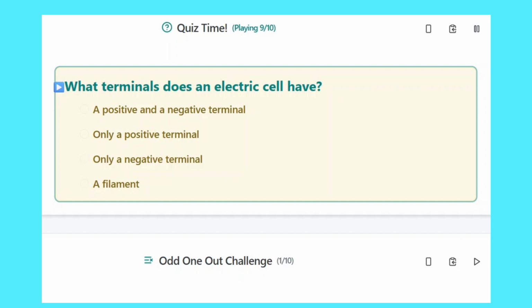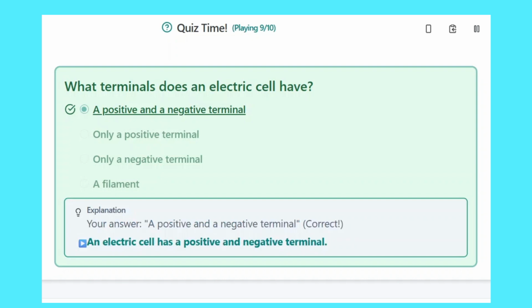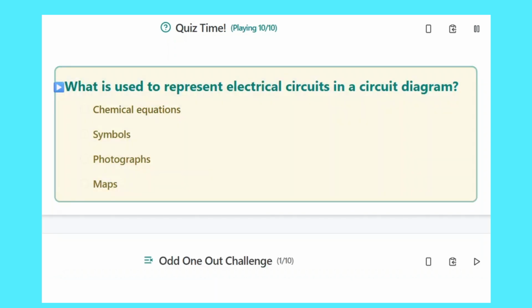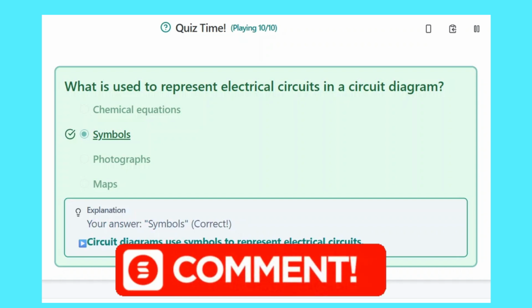What terminals does an electric cell have? The correct answer is a positive and a negative terminal. Explanation: an electric cell has a positive and negative terminal. What is used to represent electrical circuits in a circuit diagram? The correct answer is symbols. Explanation: circuit diagrams use symbols to represent electrical circuits.